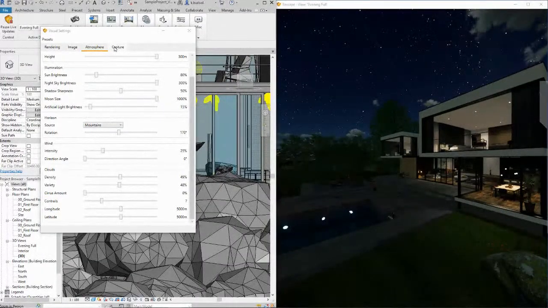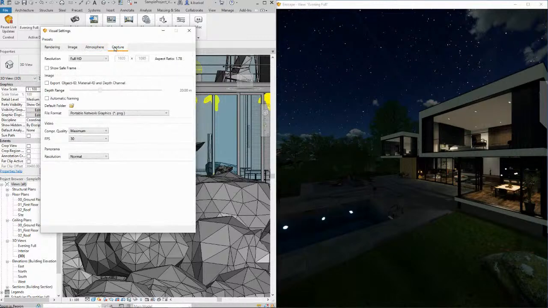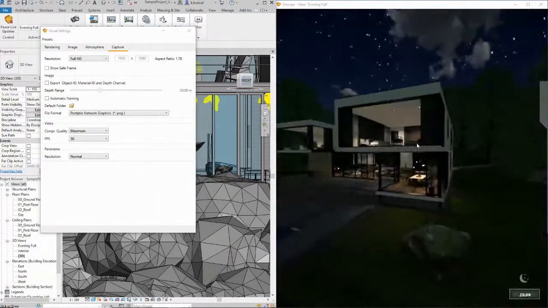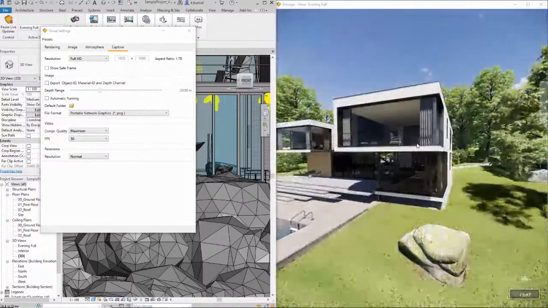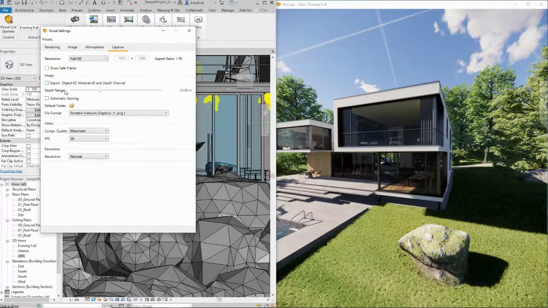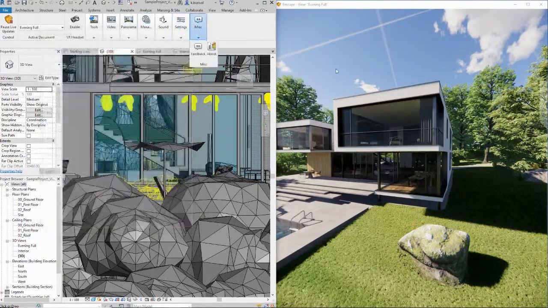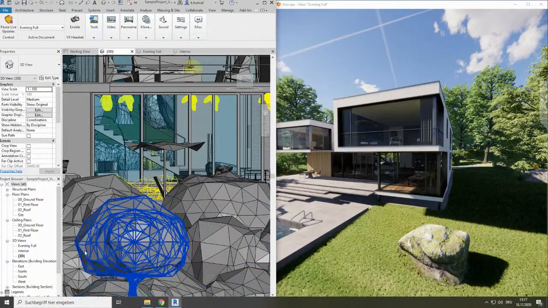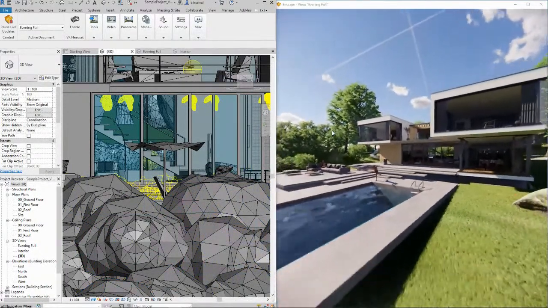Okay, and lastly, we have the capture tab where you define your exports and, for example, the resolution up here. You can also decide for additional rendering layers. You can even set up a default folder and a hotkey to create renderings, so you don't have to click the button every time. And you can control the video settings, etc. Usually, however, you can leave everything as it is.